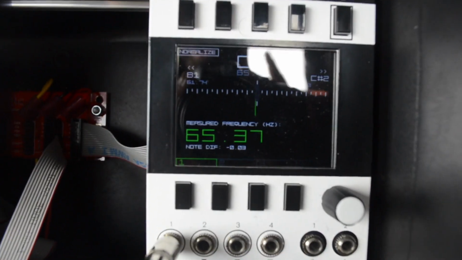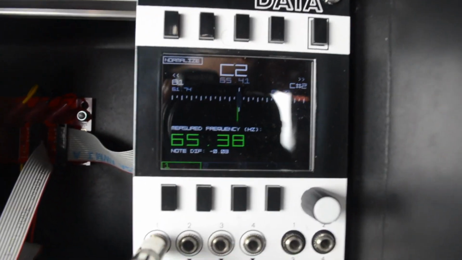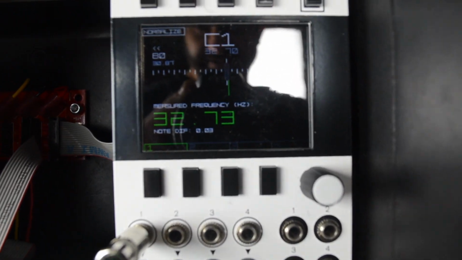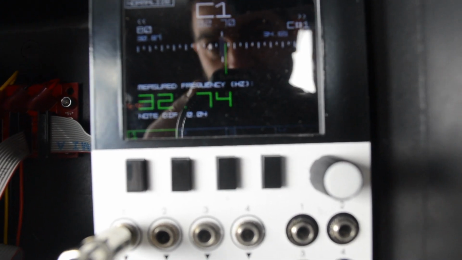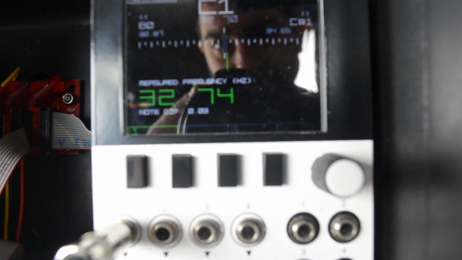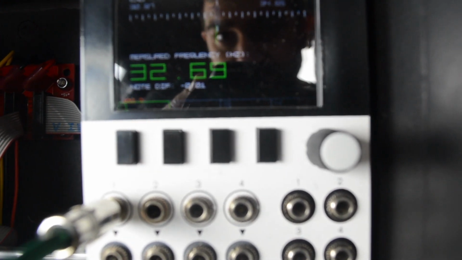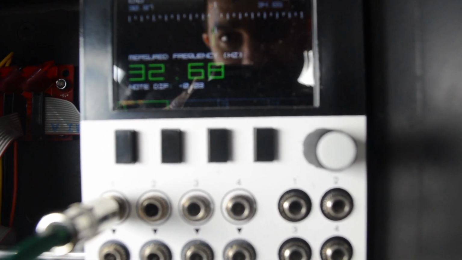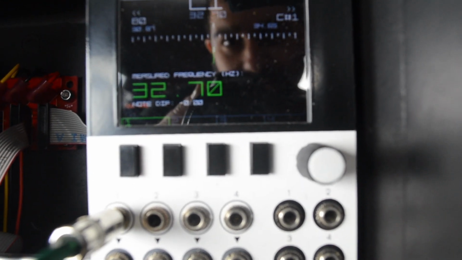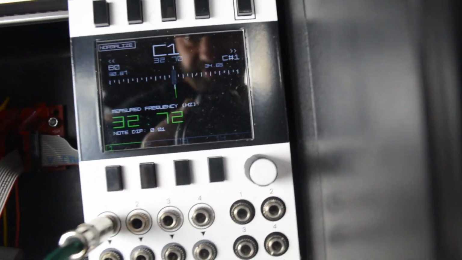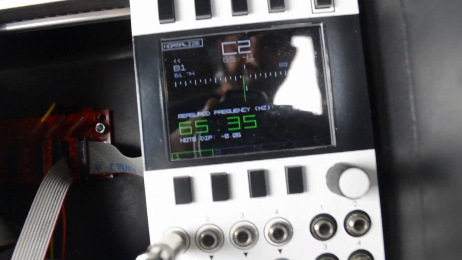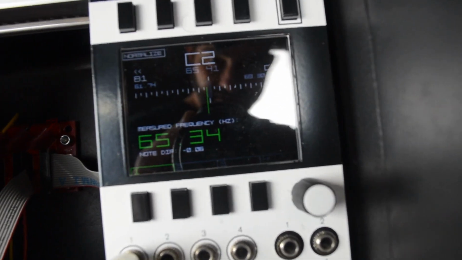Okay, I just turned the trimmer. So now I go back to C1, and now it's a little sharp. So that's fine. I'm going to make it back to flat. And the first time you calibrate the oscillator when you turn it on, it's going to be way more radical than this. You'll see the changes. 32.7, great. So then I go up to C2. Okay, I need to do it a little more.